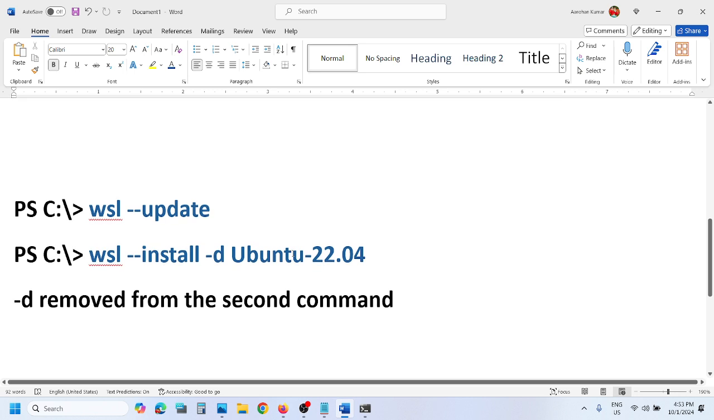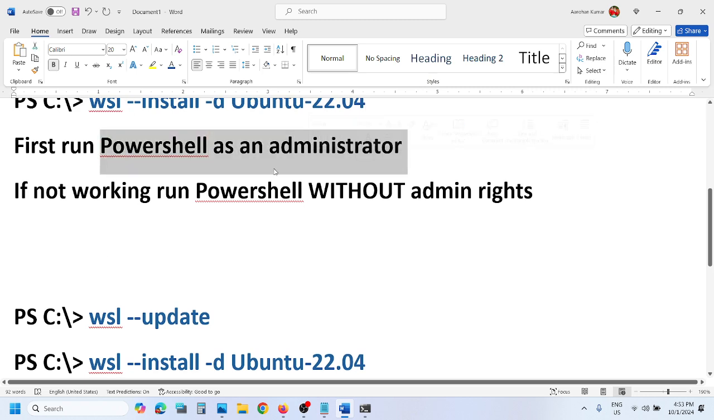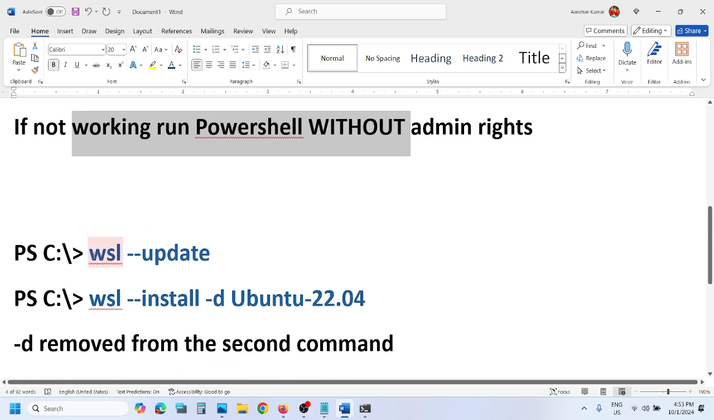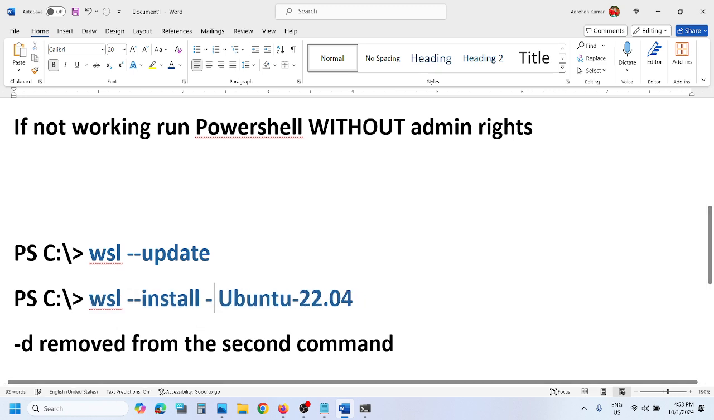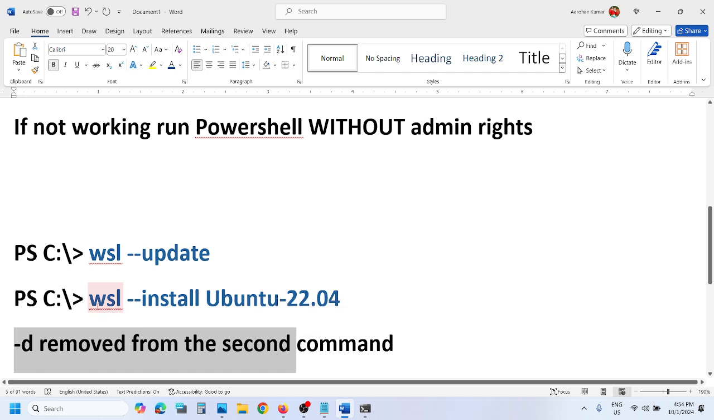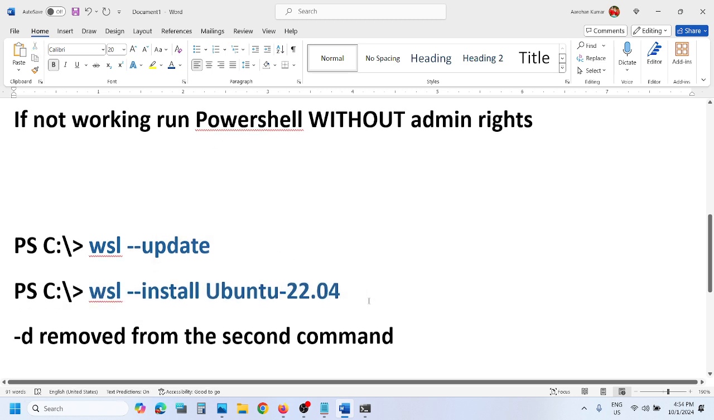Still not working. The next step is, this time when you run PowerShell, you try both as an administrator and without administrator. So first of all, try as an administrator, run this command and then you run this command, but this time you remove the D over here. So run this command. So D is removed and then you can run this command both as an administrator and without administrator and then check.